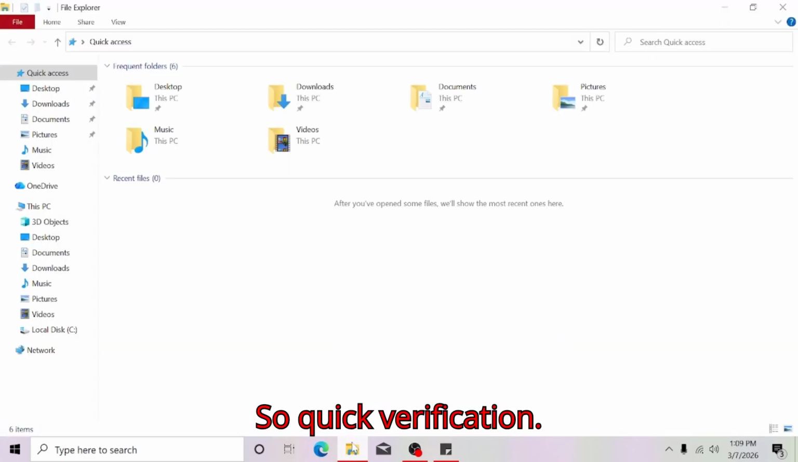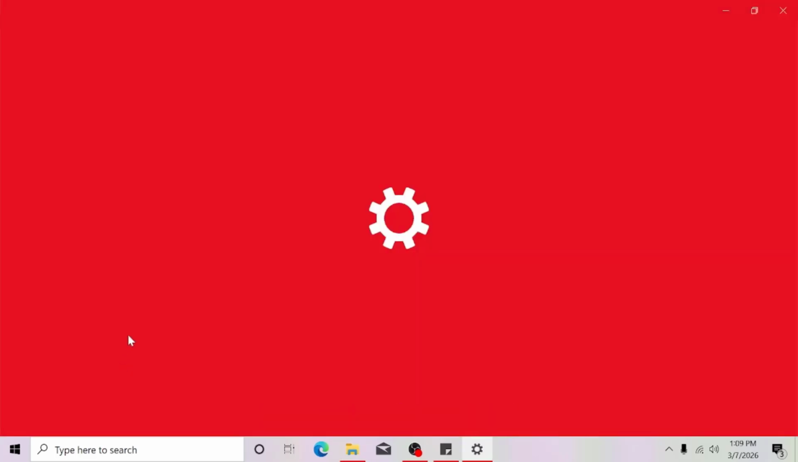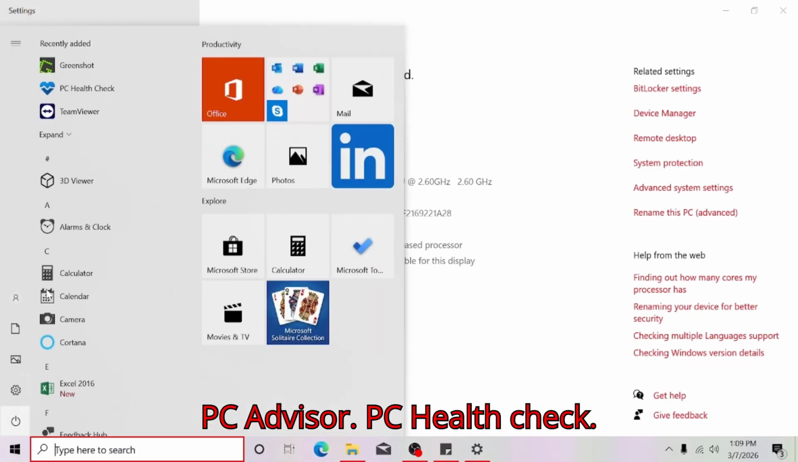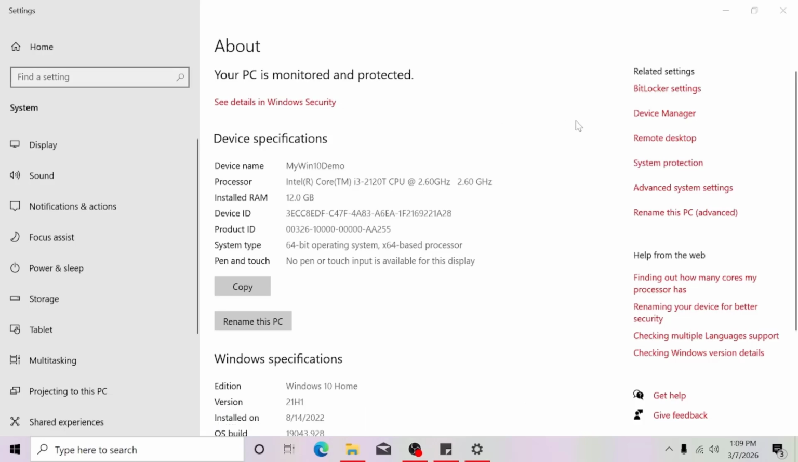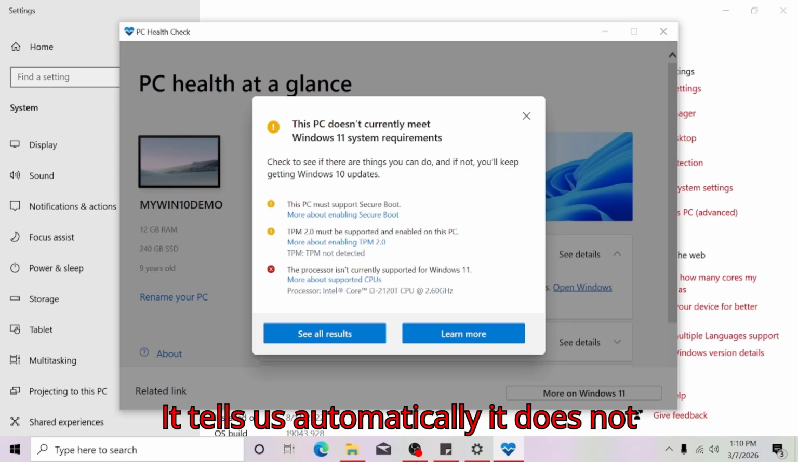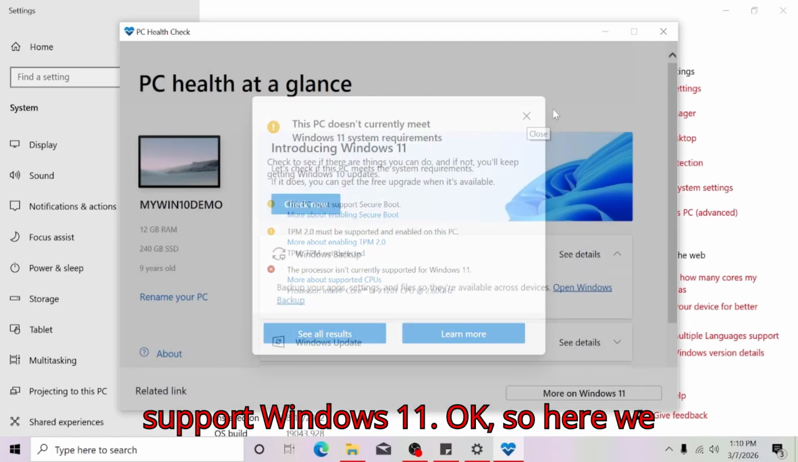So, quick verification. This is Windows 10 21H1, last upgraded 2022, and PC Health Check. It tells us automatically it does not support Windows 11. Okay, so here we go.